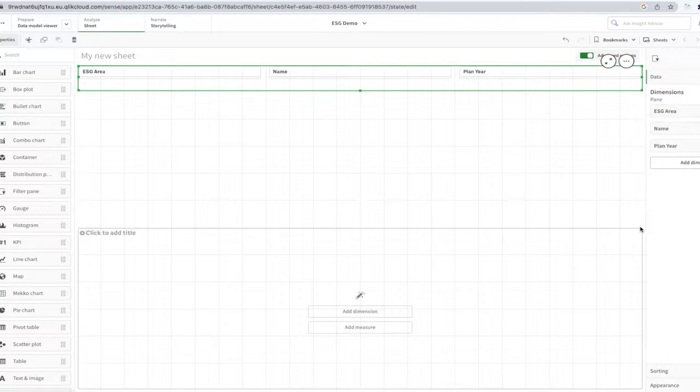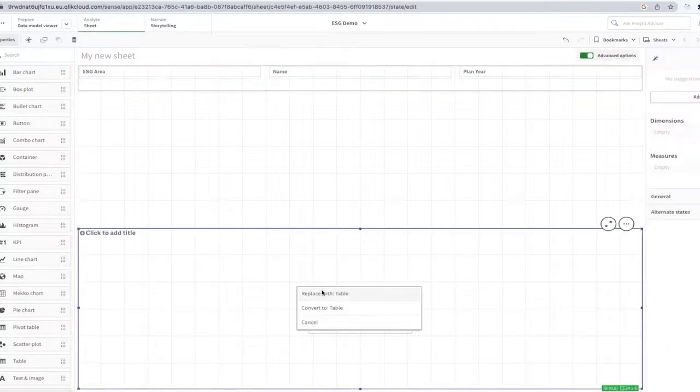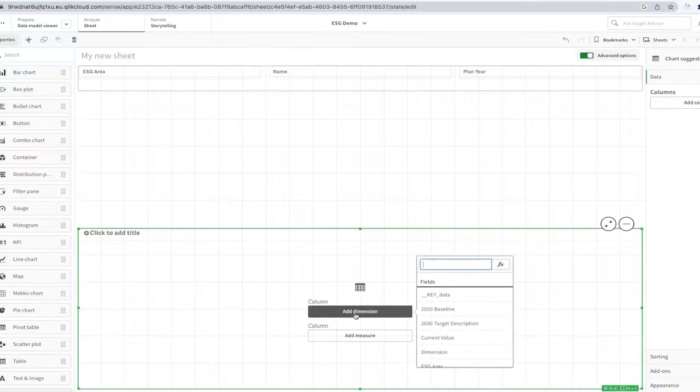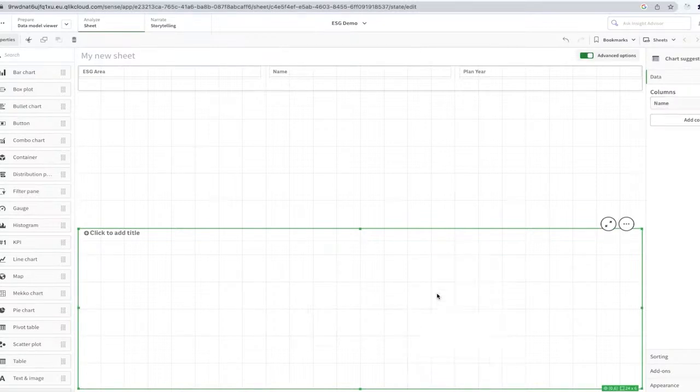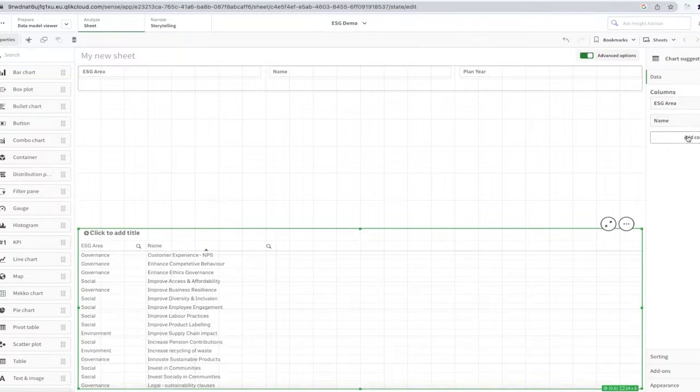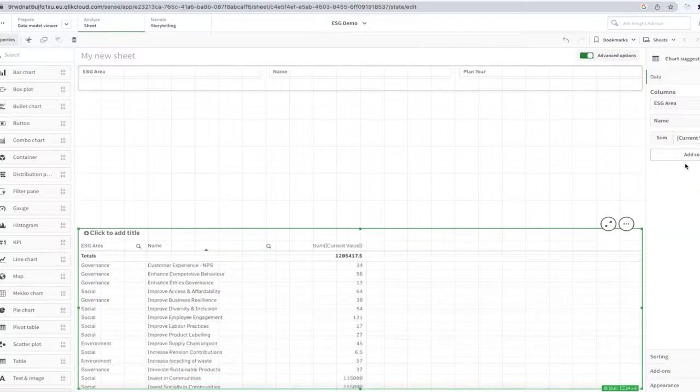And then what we'll do is we'll add a table so we can just visualize the data straight away. So our dimension in the table will be name, so the KPI name. I'll do the same thing here, we'll have area as well. I'll pop that above it. And then we'll also have a value for current value. Make that a sum, although I think there's only one.